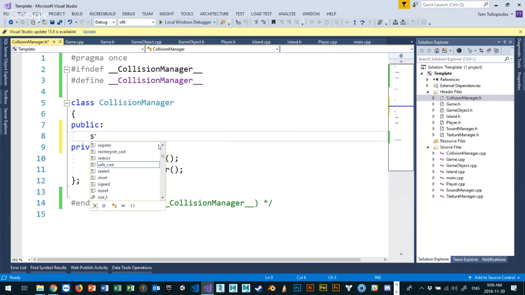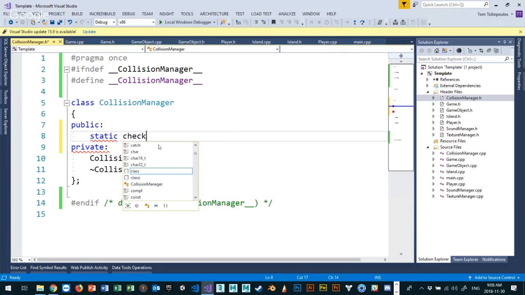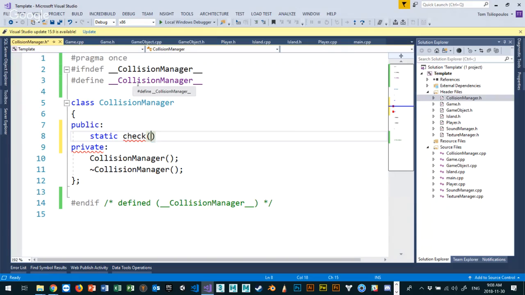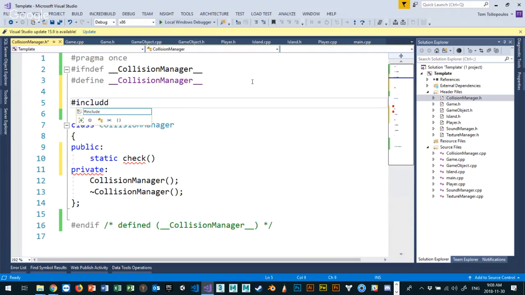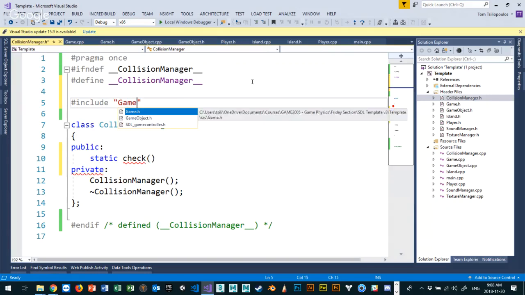However, I do want to declare a new static function called check. I want to do a collision manager.check, almost like a collision check. That's what it is, right? And I want to check between two game objects. In order for me to check between two game objects, I've got to include a reference to the game object superclass. So I'm going to go here. I'm going to include a new reference to the game object superclass.